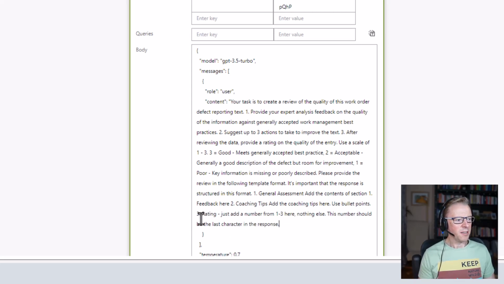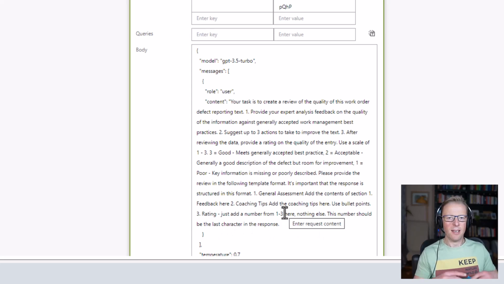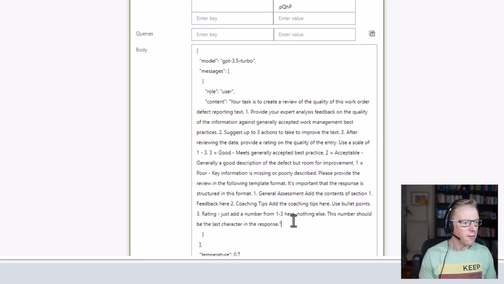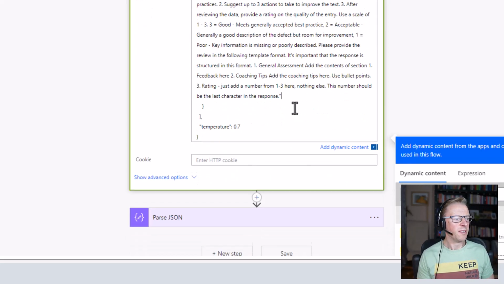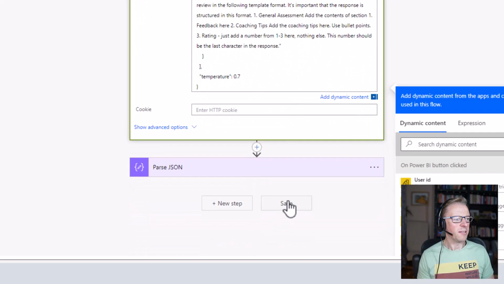And then section 3 is going to be called rating. Just add a number from 1 to 3 here, nothing else. This number should be the last character in the response. Now I'm telling it to respond with the last character because I want it to be easy for us to draw that out from within Power BI, so we can isolate that number, and then we can use that as a metric in some of our reports. Okay, so that's there. I think I might need to finish it off with a comma. Right, so let's save that.